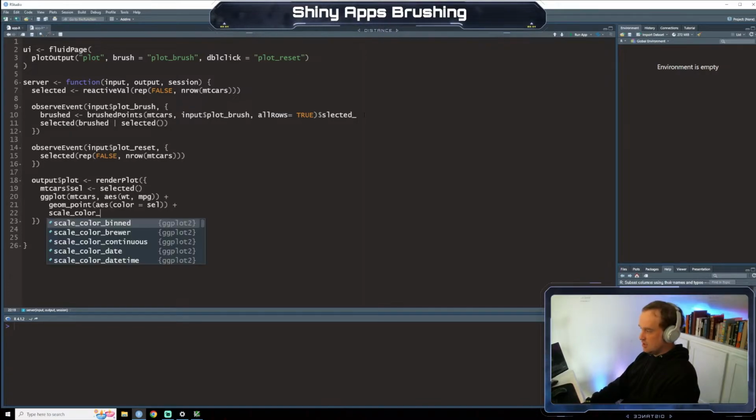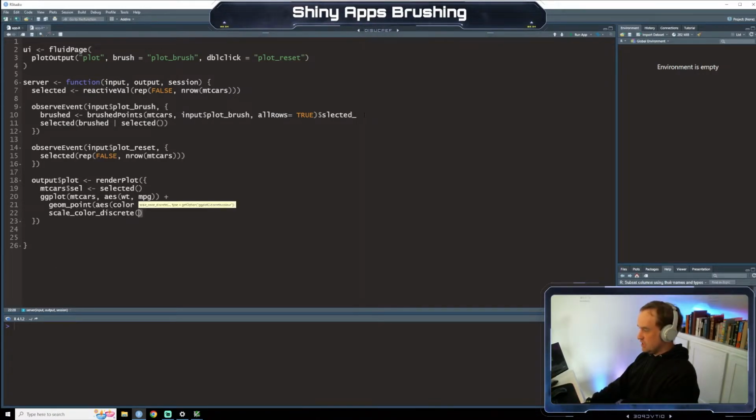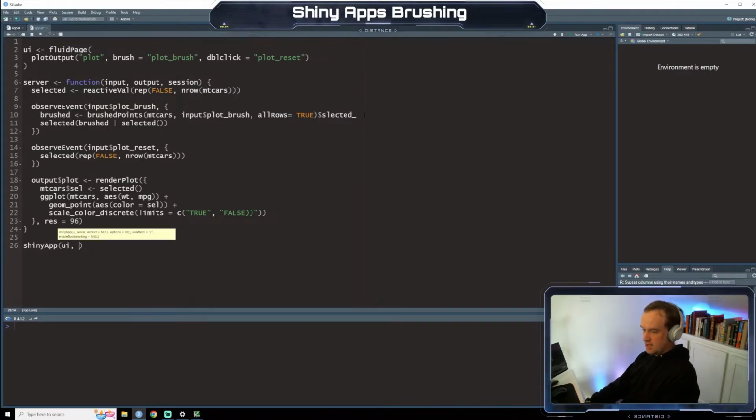Scale color discrete, limits equals true, false. Oops. Put that back up on that line. Then we want to close, but we want to add the res equals 96. Close. Close. And then our typical Shiny app UI server.